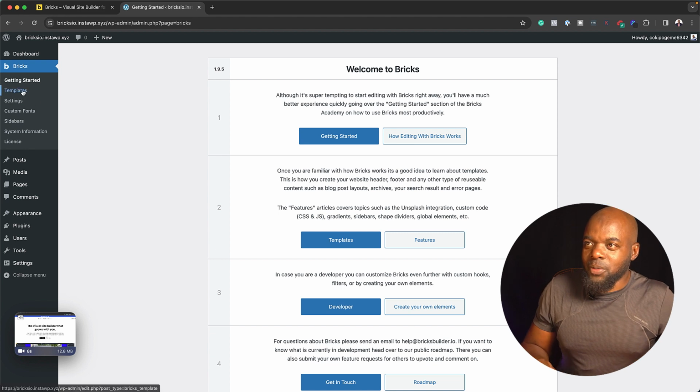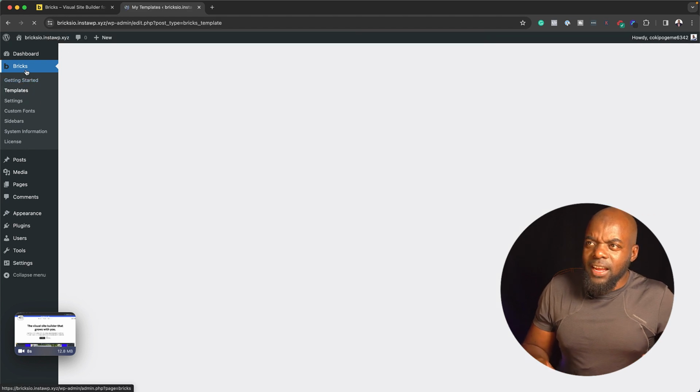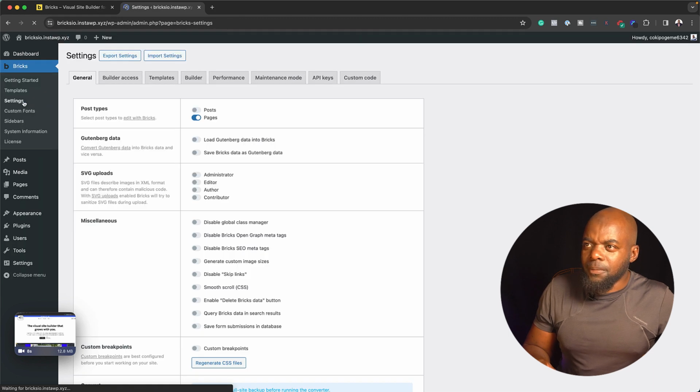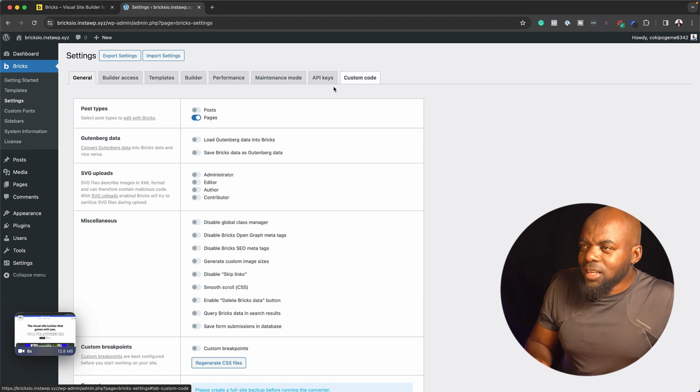All right, so here is where you have your templates. I like the fact that it has everything here all central. We also have our settings here. Now I'm not sure what you can do here, but it looks like we have quite a few items to choose from. So let's take a look here. So post types, we have pages, posts. Okay, load Gutenberg data into Bricks. Okay, that's interesting.